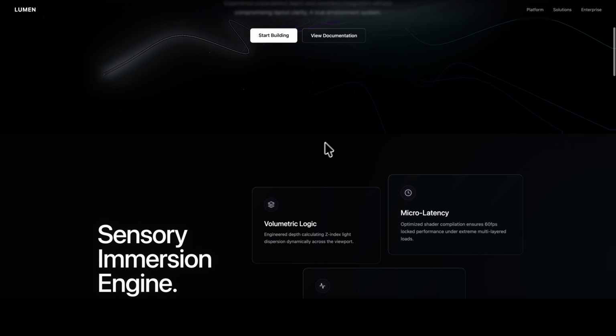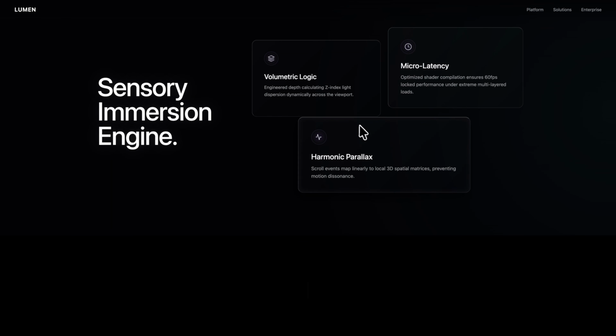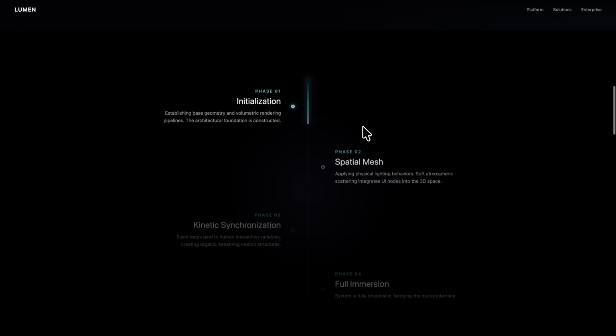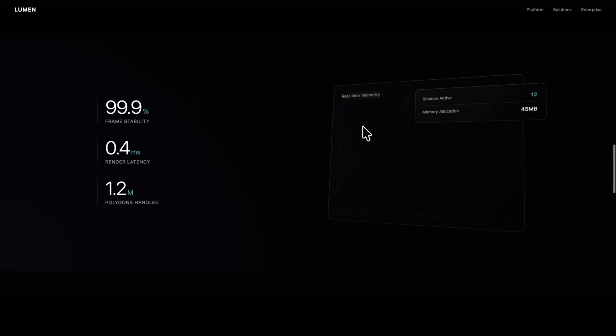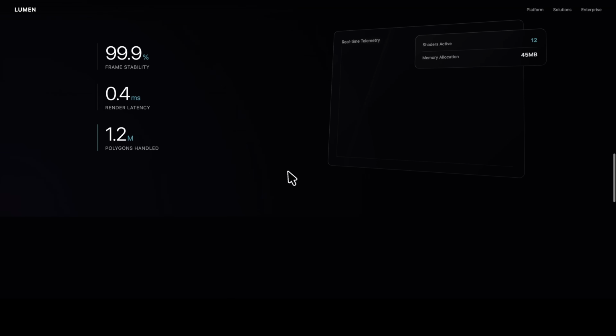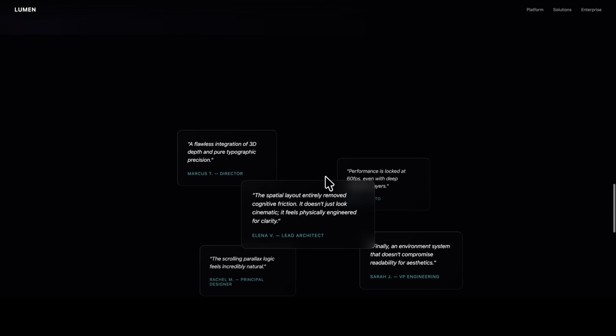So if you want the full prompt, it's in the description. Test it, tweak it, change the lighting, change the motion speed, adjust the color temperature. You will see how much the mood changes.